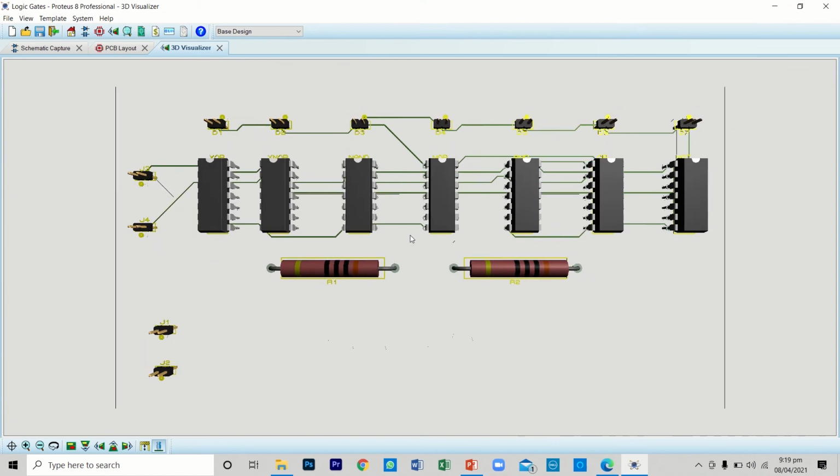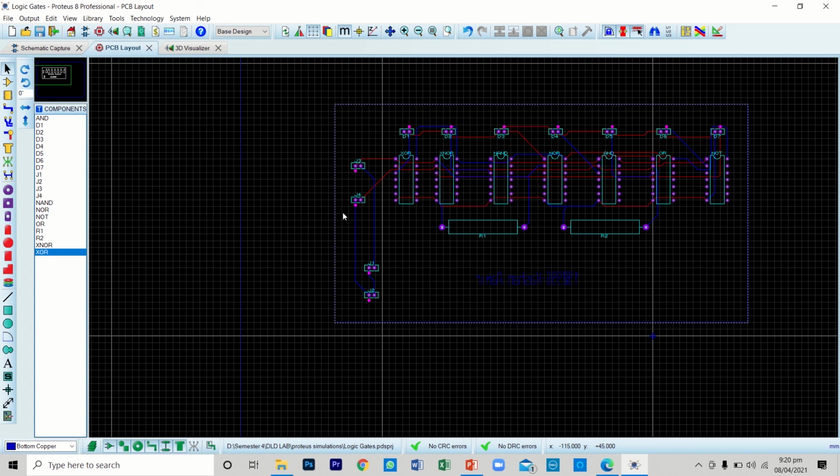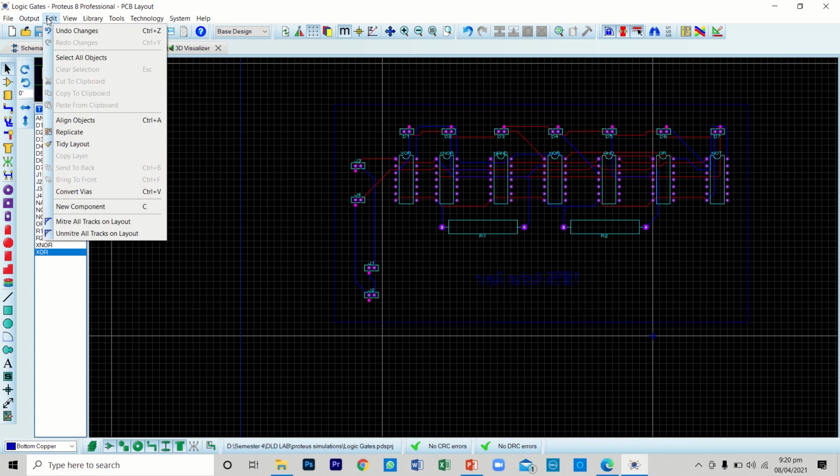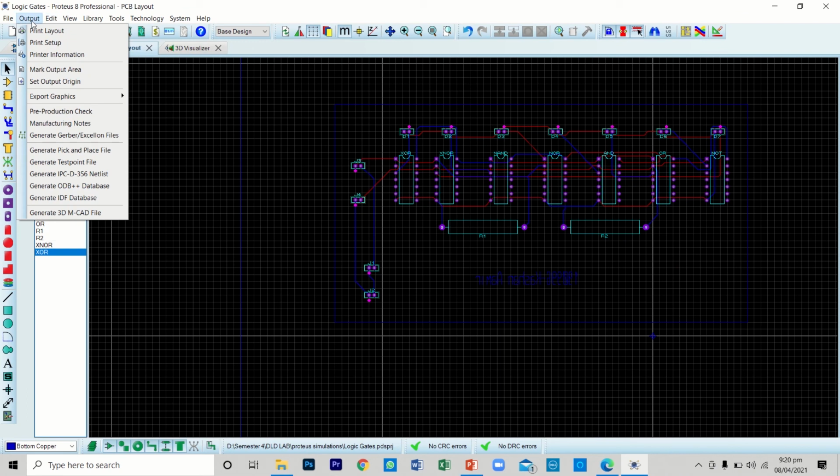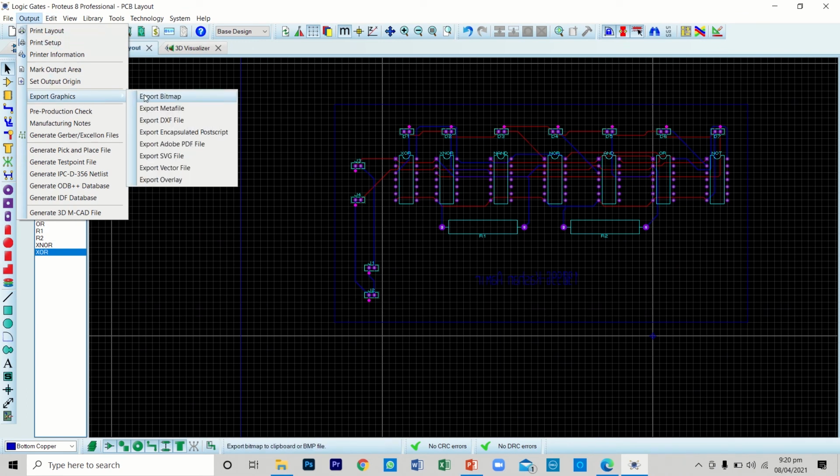So now we'll move toward how to export and put this PCB layout on a circuit, how to make a PDF of your circuit. Simply click output, then export graphics, then export Adobe PDF file.